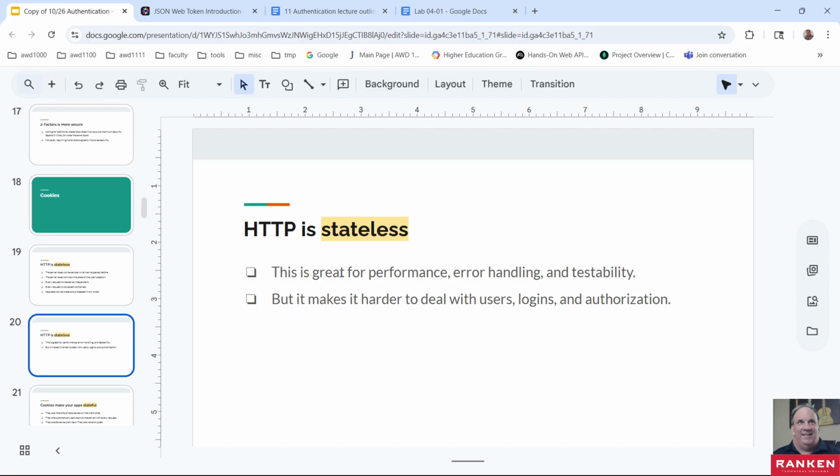The benefit of stateless is great for performance, error handling, and testability. It makes it harder to deal with users' logins and authorization, but as far as performance, it's much better. If you have to sit there and authenticate all the time, there's overhead in that, right? If you want things fast, it's best to have things open where they don't have to authenticate. You can just access a website, send a request, get a response, when you're not having to worry about who that person is, any kind of authentication.